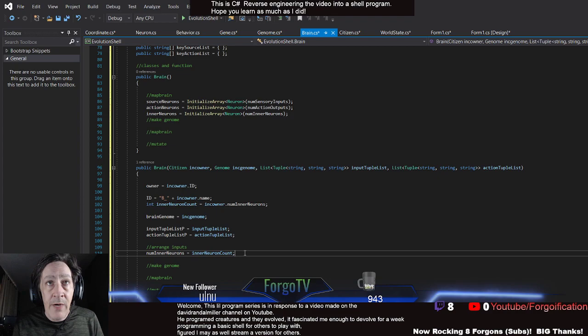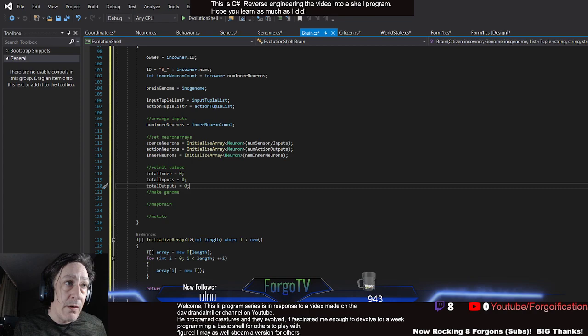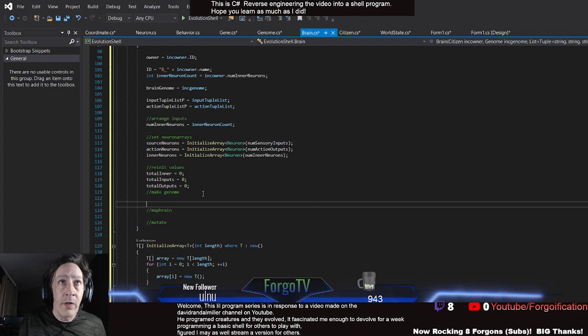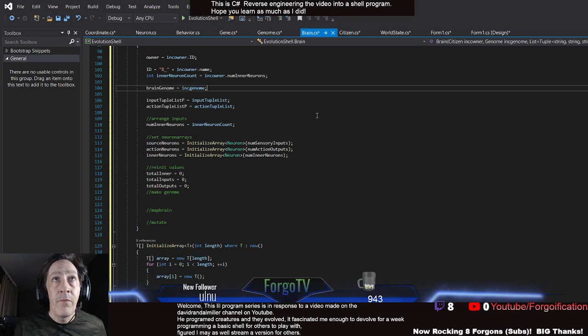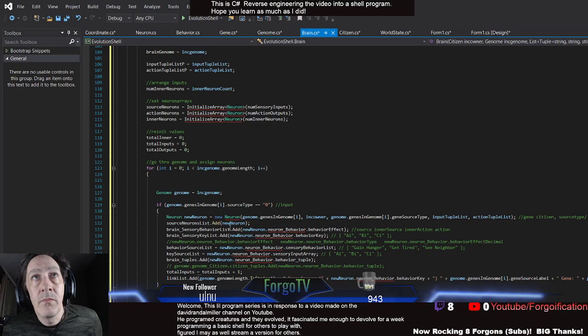So now we set our arrays and set the total number of neuron counts or inputs, because we haven't actually mapped the brain yet to the genome. So we're basically resetting all our inputs, because what we're going to do right now is map the genome with this. So we're going to go through a for loop. So, if I got it all right.